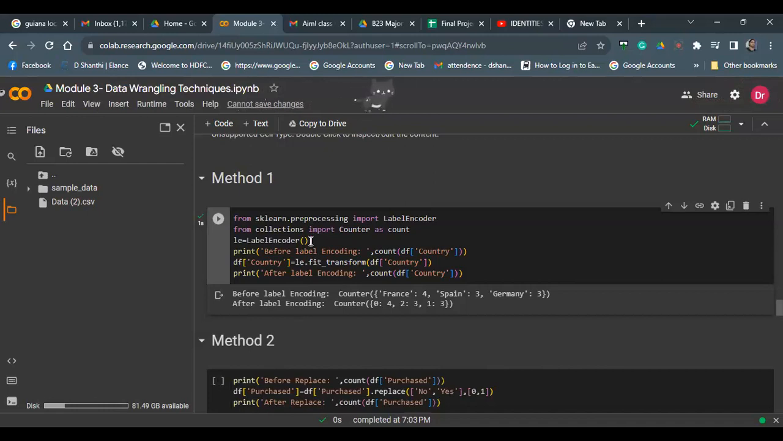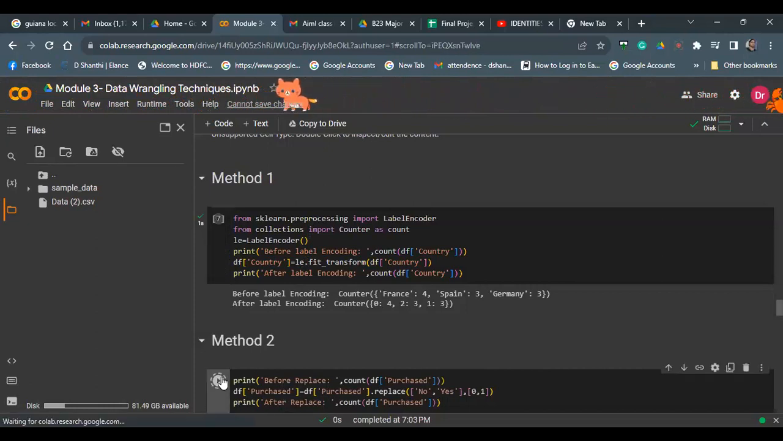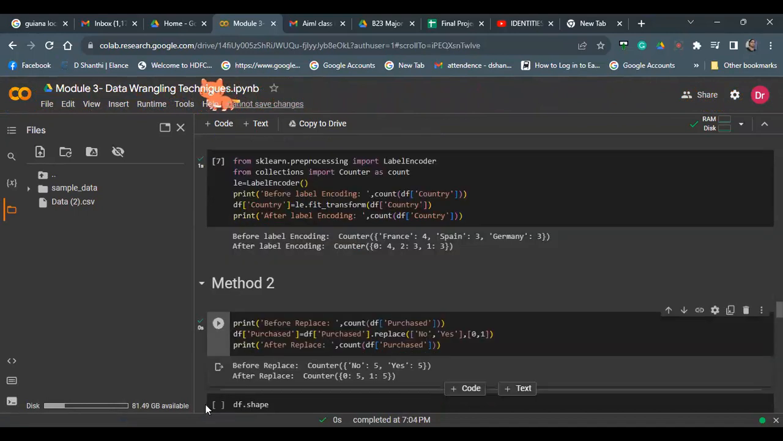Then coming to method 2, before replace. Here I used a particular function called label encoder for method 1, while in the other you are manually transforming: no with 0, yes with 1. As soon as you transform, you will get the same result. But the problem is with multiple values. As you have only 2 attributes here, that may not be a big issue. But when you have 20, 25 or 50, you may miss 1 or 2 and you'll get errors.